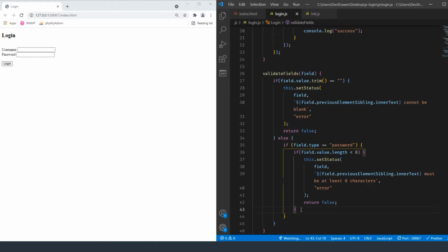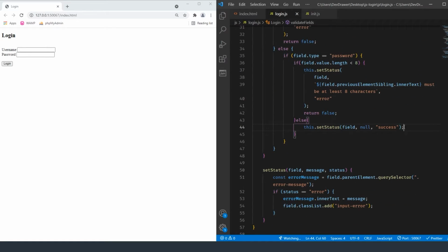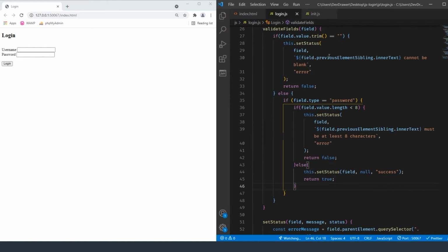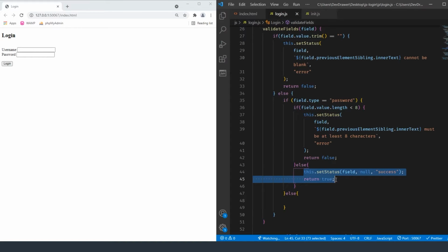If it is over 8 characters, let's run an else statement, and we're going to do this dot set status and then field, and then we're just going to pass a null message, but it's going to be labeled as success. Alright, so let's scroll down so you can see that. And then we're going to return, let's see, return true. And we also need to close this one off. So if it's not the password type, but it has a value in it, we want to go ahead and do else, and we're going to basically just return this same status because it is successful.